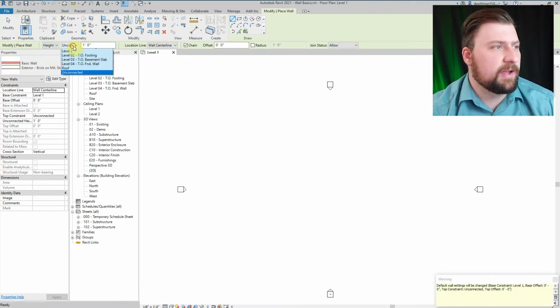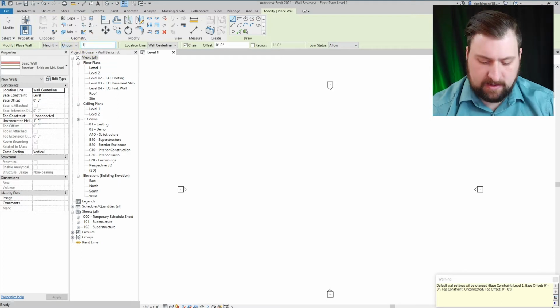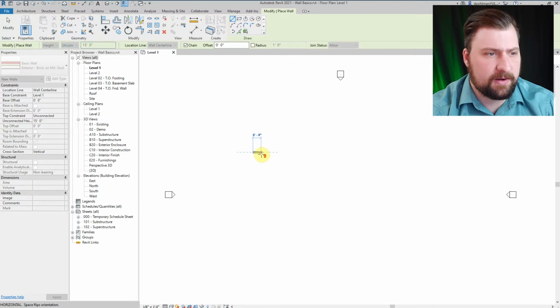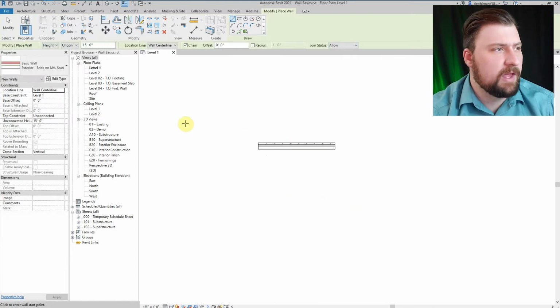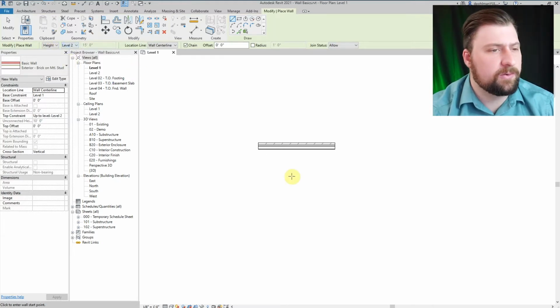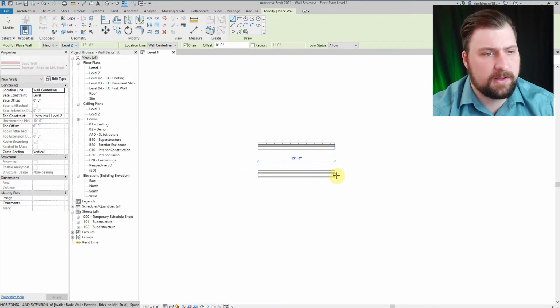So we're going to set the first wall that we're going to draw. We're going to specify the height, and then we're going to leave the top constraint set to unconnected. Let's change that to a 15-foot tall wall. So I'm going to go here and draw our wall. Now we're going to go ahead and draw a second wall. This time we're going to change the top constraint to level 2.